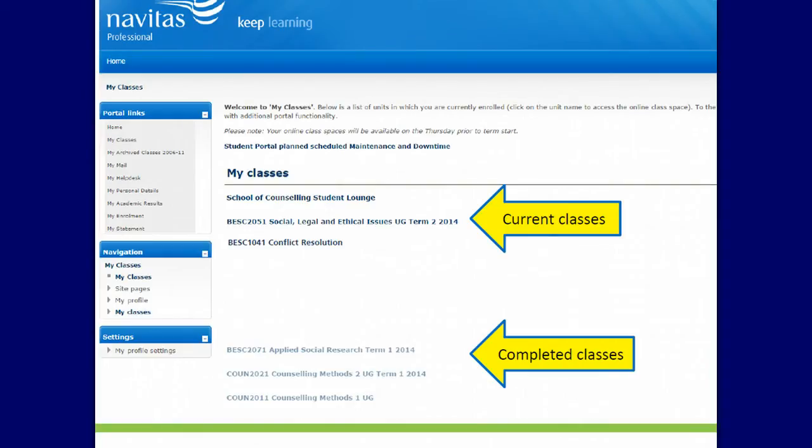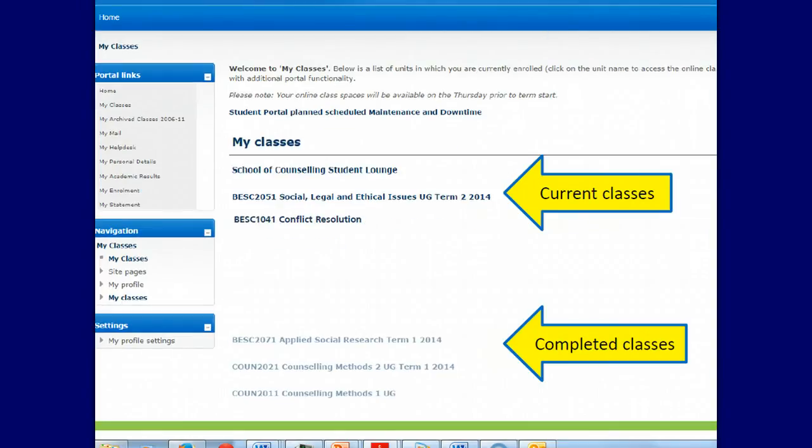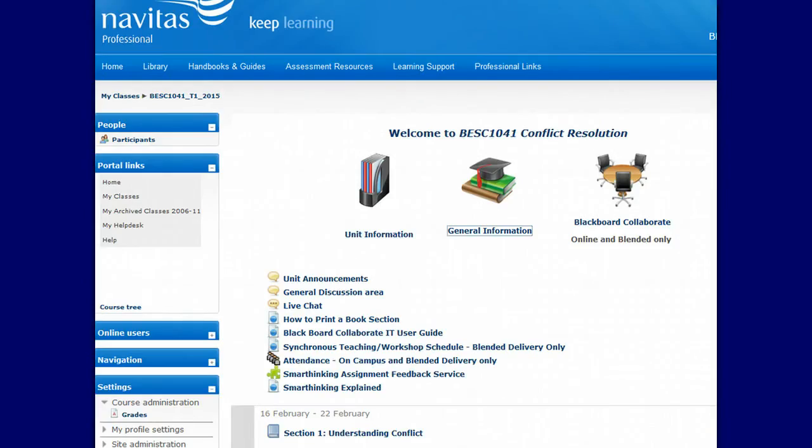Now let's go back to the My Classes page. To go into a class space, we'll click here. Okay, we're in. This is a class space for the unit Conflict Resolution. There are lots of things in the class space, but let's start with getting set up for study.